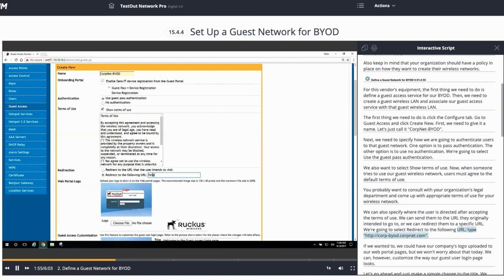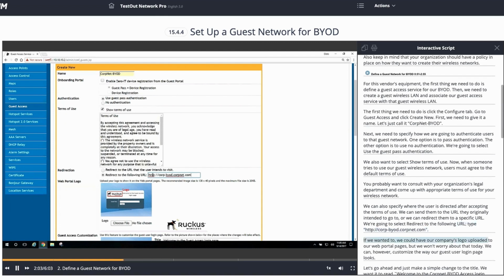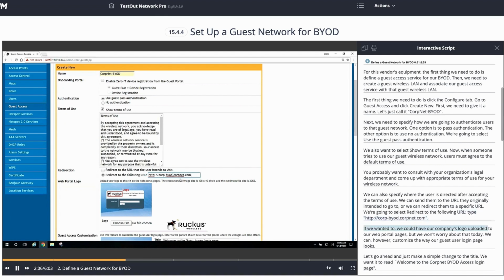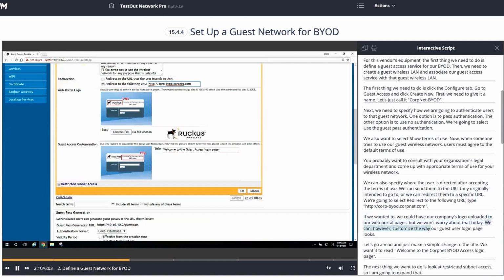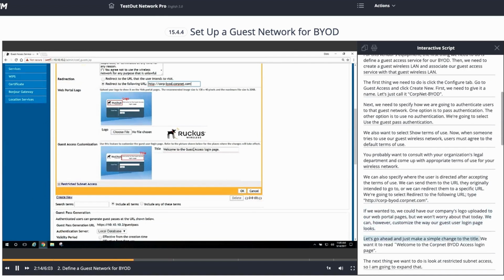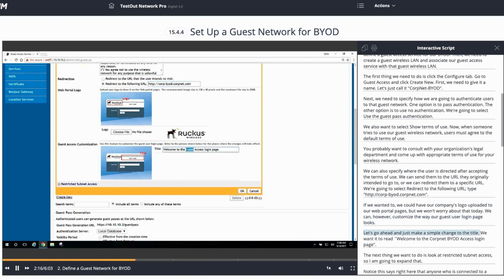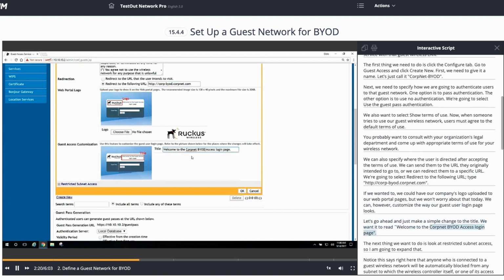Type http://corp-byod.corpnet.com. If we wanted to, we could have our company's logo uploaded to our web portal pages, but we won't worry about that today. We can, however, customize the way our guest user login page looks. Let's go ahead and just make a simple change to the title. We want it to read, Welcome to the CorpNet BYOD Access Login page.